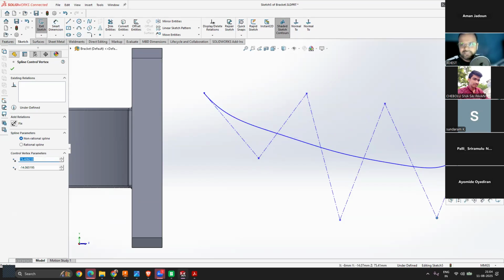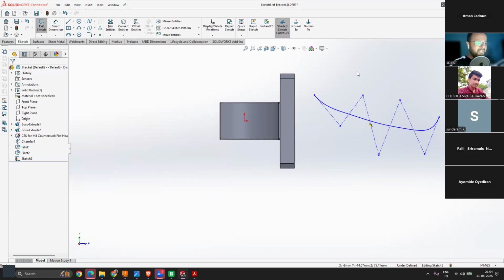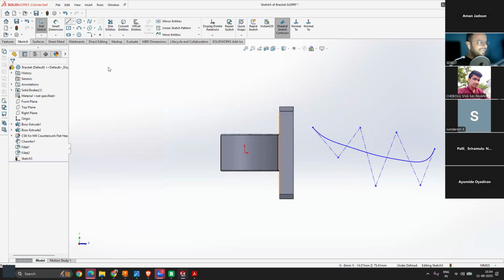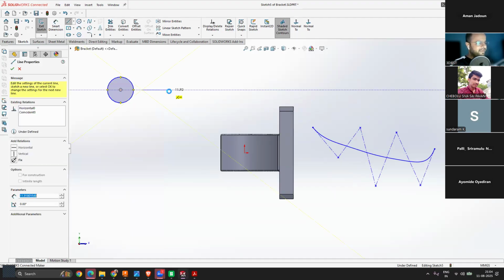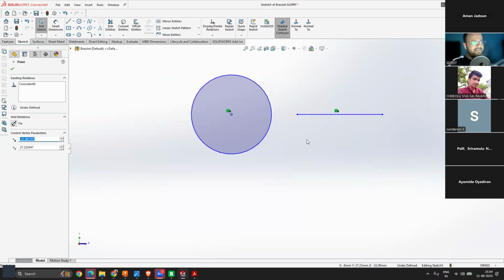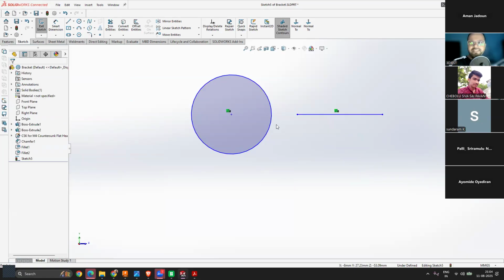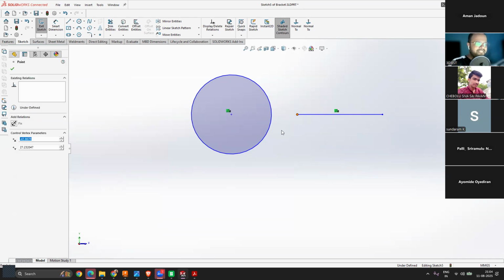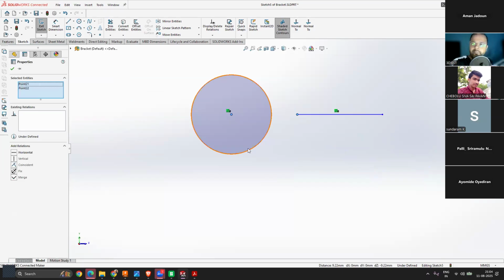Okay, so Pawan is asking about the relations, right? So relations are simple. I told you, once you have multiple entities, let's say we have this circle and we have this line, and now if I want this end point of this line to be touching the center of the circle, we have to apply a relation that is coincident, right? To do that, simply by pressing Shift on your keyboard, select both the points. The moment you select, on the left side, you will see that relations are visible, like what kind of relation you want to apply between these 2 points. So I want to apply coincident.